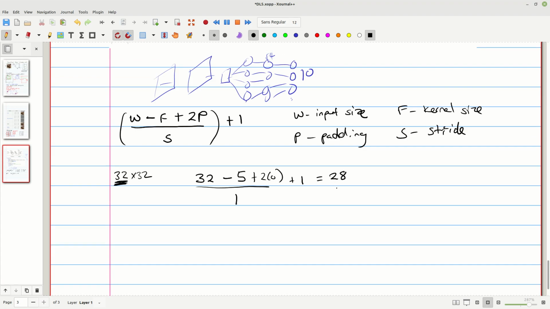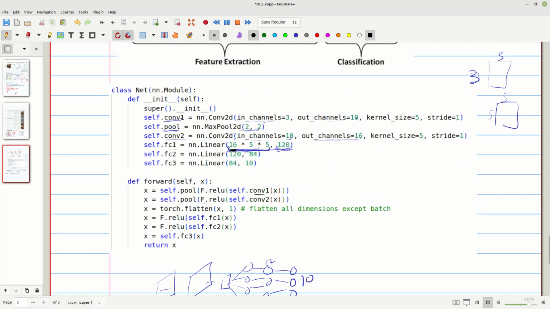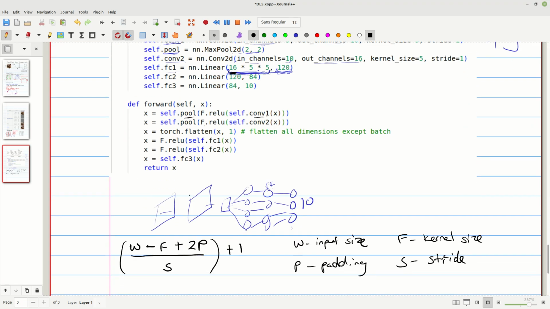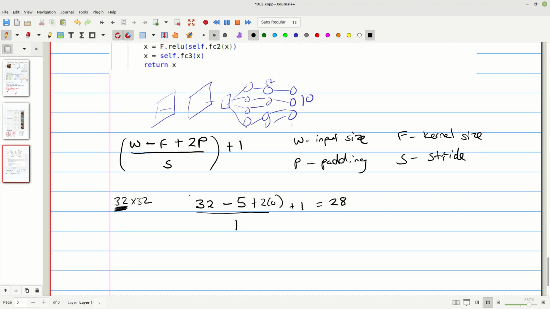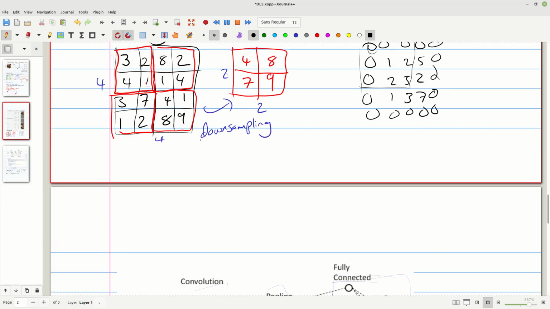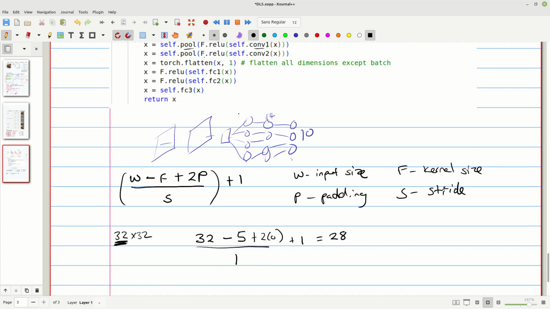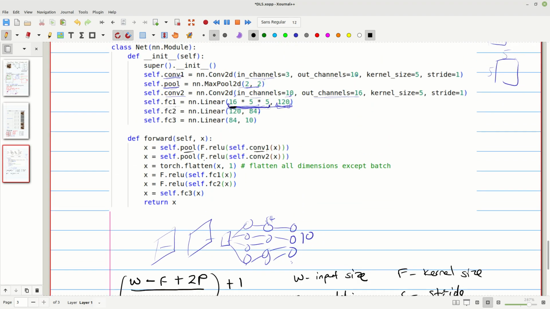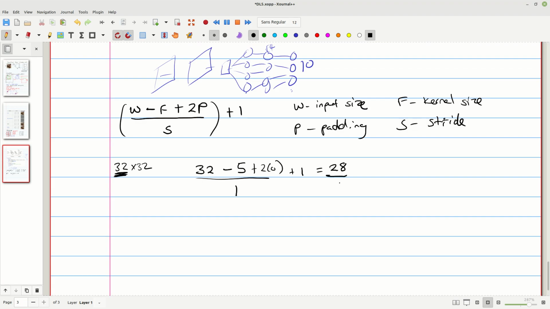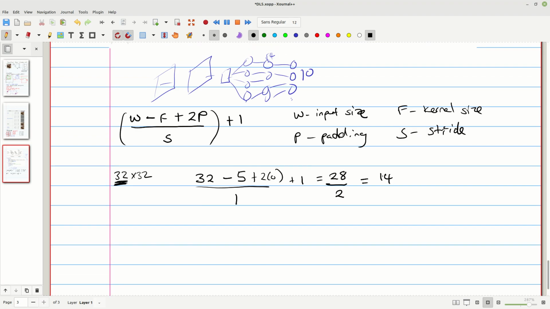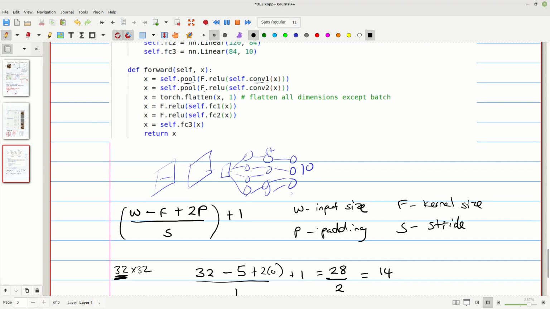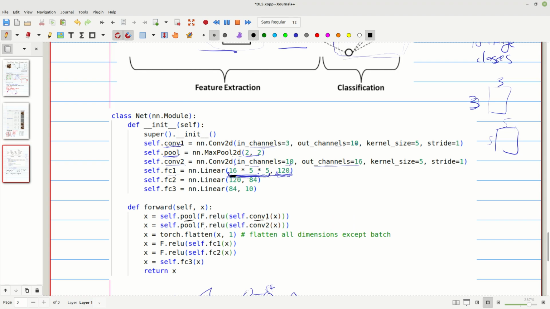So what do we do after that? After the convolutional operation, we do a pooling operation. And we know what pooling does: it downsamples. If we use a 2x2 pooling, we are just downsampling by 2. So here our pooling size is 2x2, which means this is 28 over 2, which is equal to 14. So now our feature map size is 14, or more specifically 6 by 14 by 14, because that's the output here. So the input now is 14.